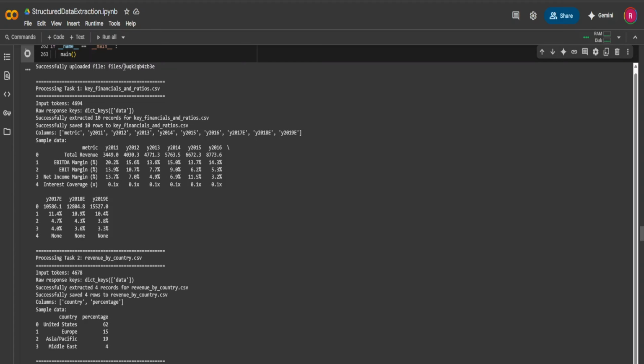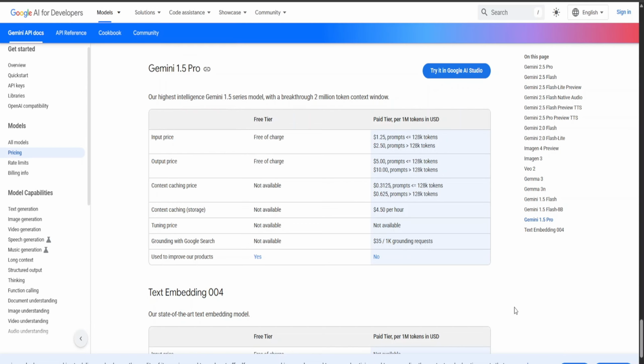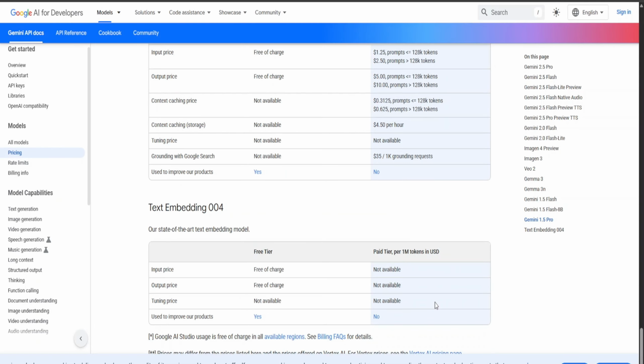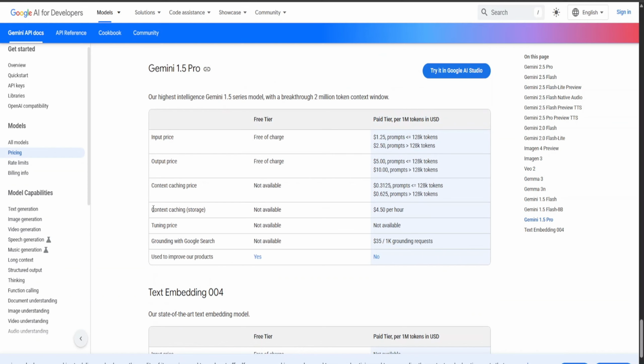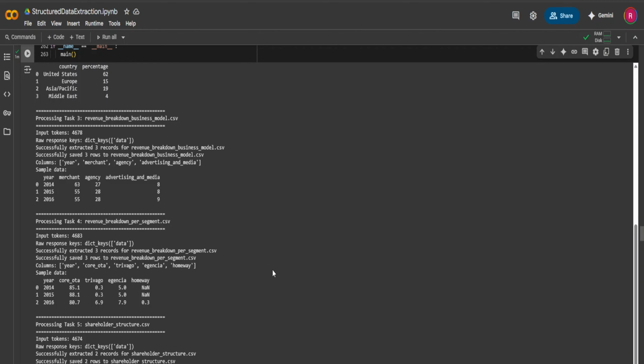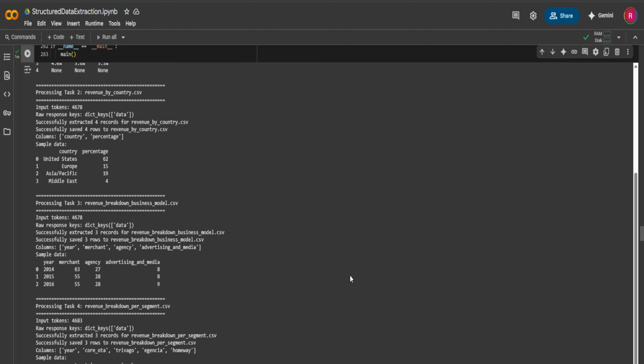There is a separate price for caching. If you see here, this is the actual pricing. For example, you can do the context cache as well. So instead of parsing again and again, you can do the context caching.